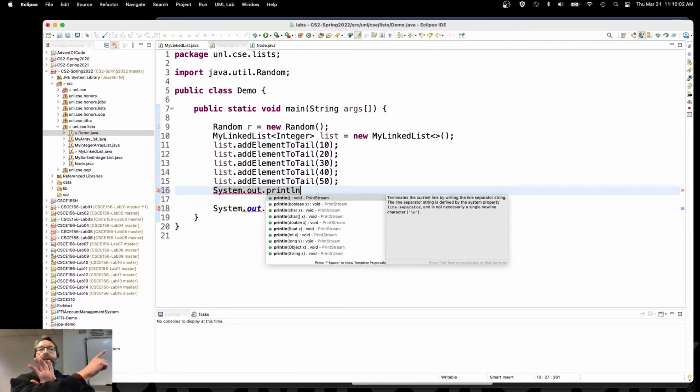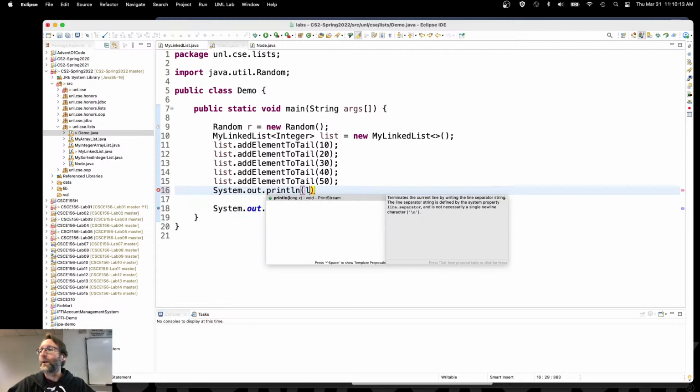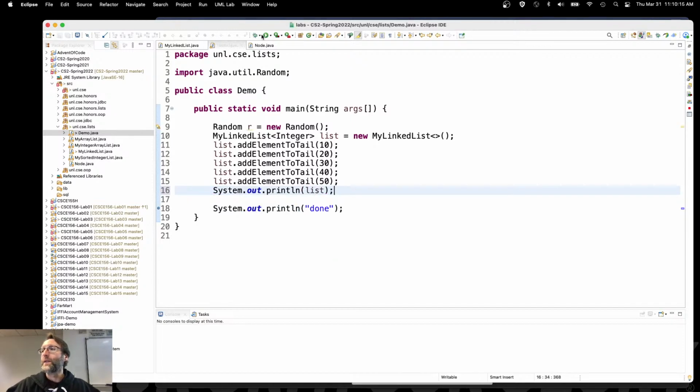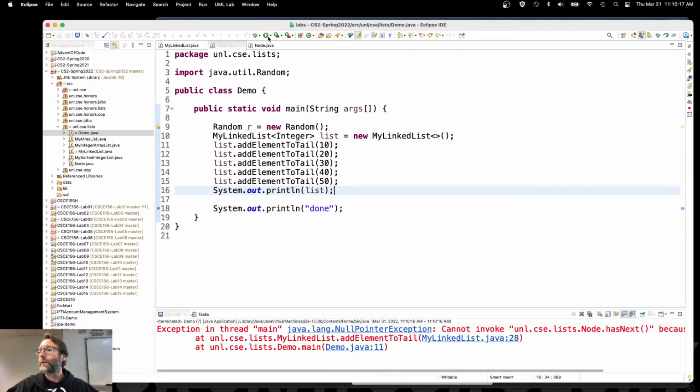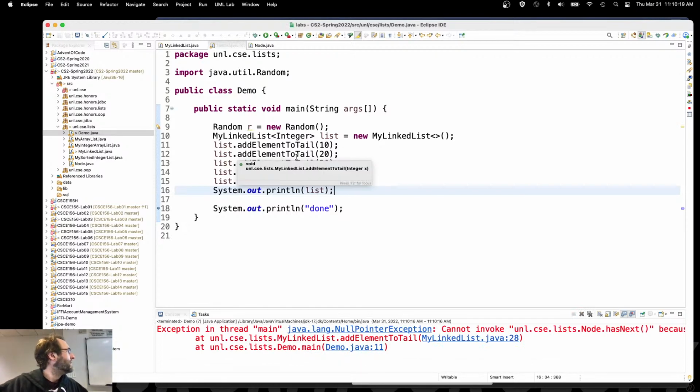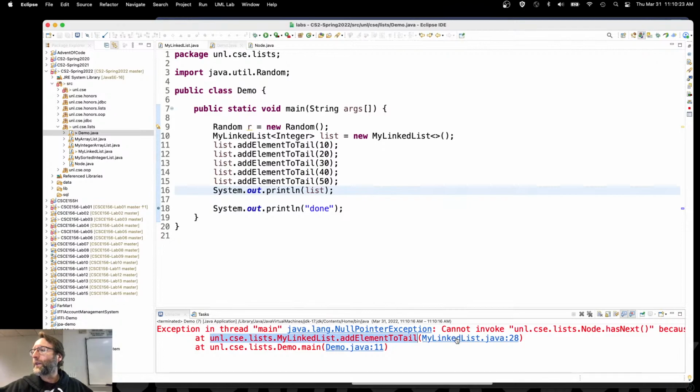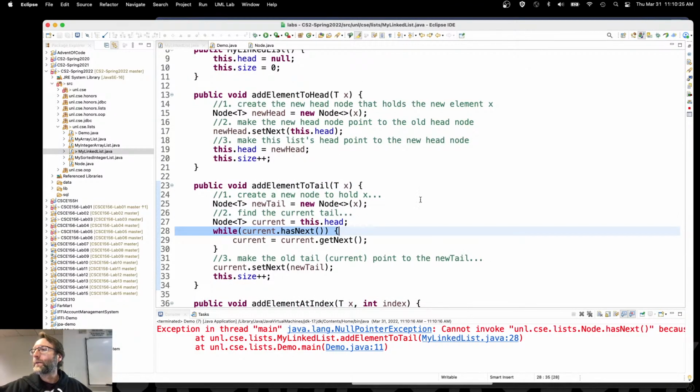So I add 10 to the end, then I add 20 to the end. 30, 40, 50. So 10, 20, 30, 40, 50. Right? It should look like a sorted linked list now, right? Looks like it is not actually a sorted linked list. What happened? Add element to tail failed at line 28.